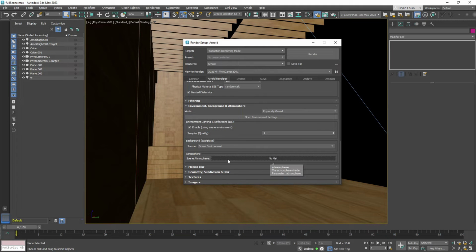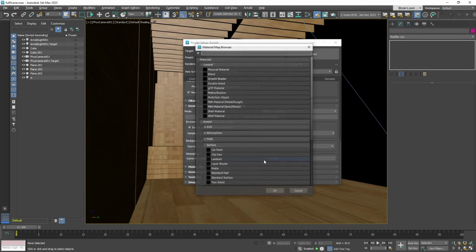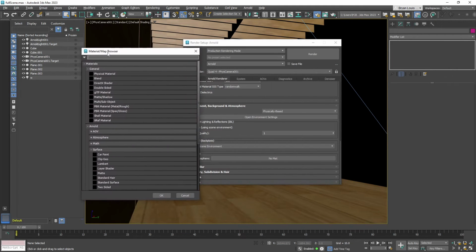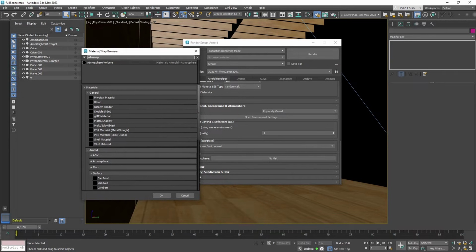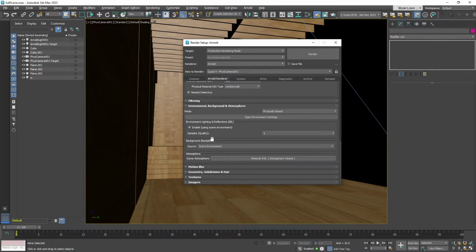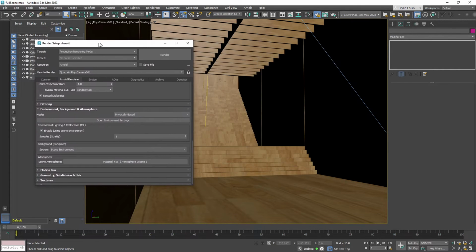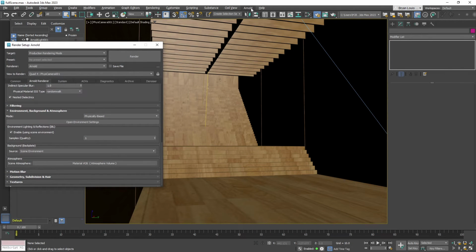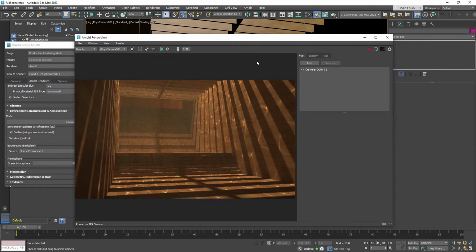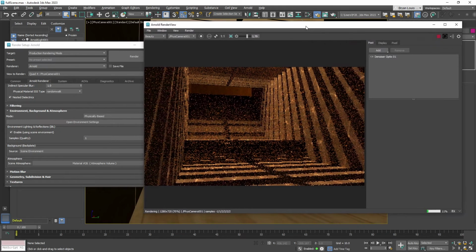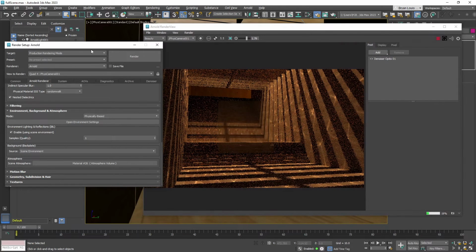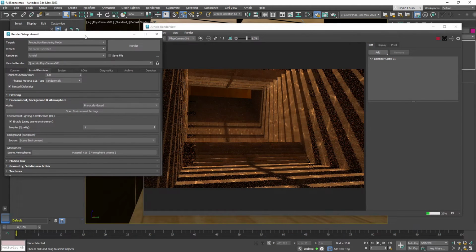Let's go in our atmosphere. Let's just click here on no map. Let's click on that, and then we're going to search for atmosphere volume. And then as you can see right here, atmosphere volume, let's click on that and then click OK. Now, once we've added that one in, let's try to render this right now. Now, as you can see, there's really nothing happening yet, because what we have here in our atmosphere volume is our density is set to 0.